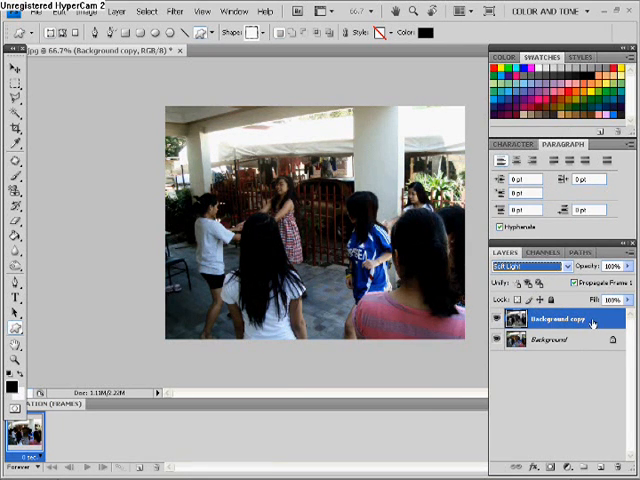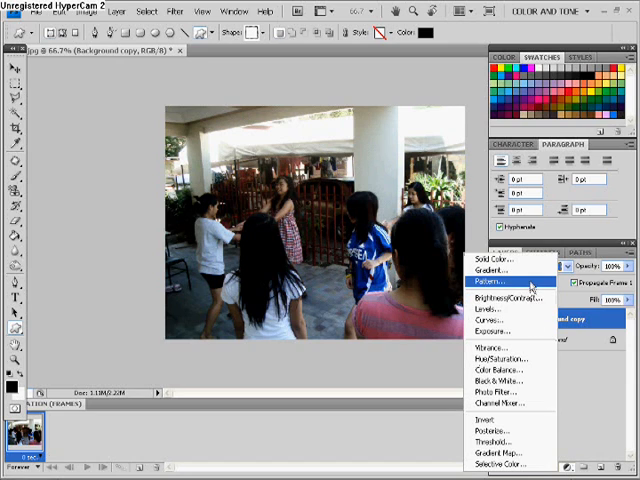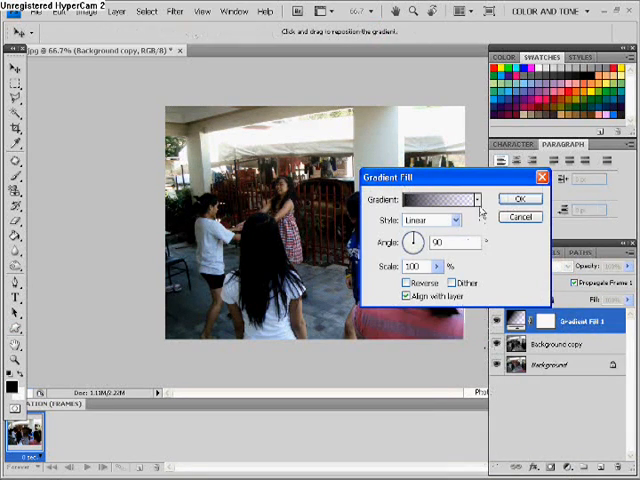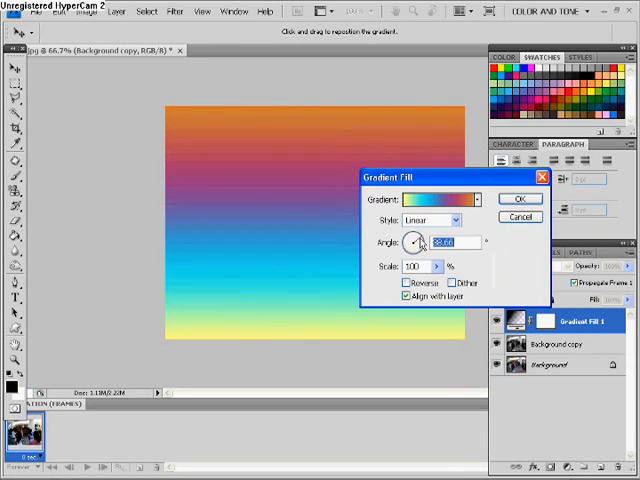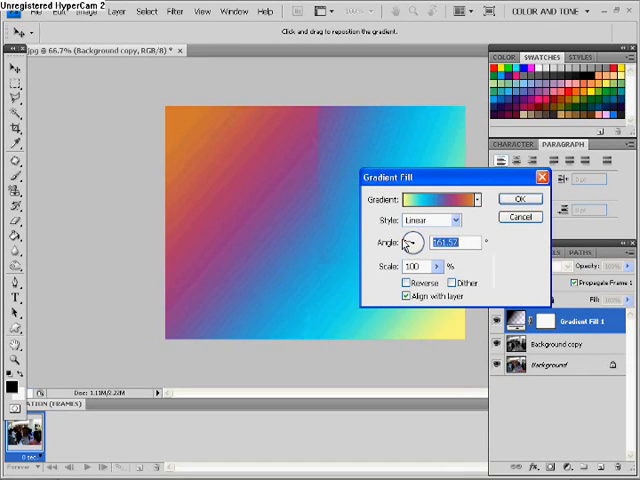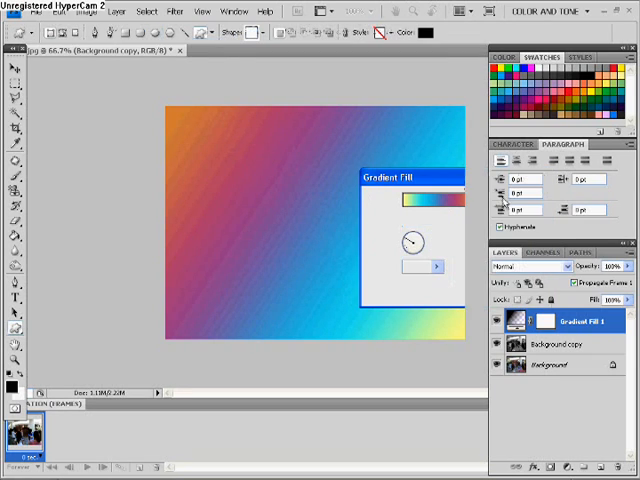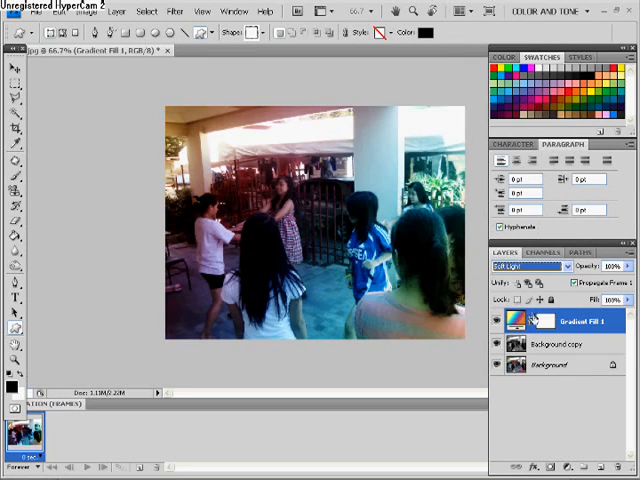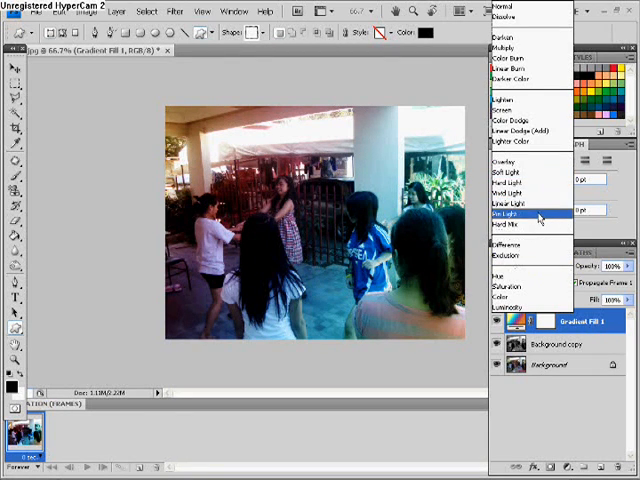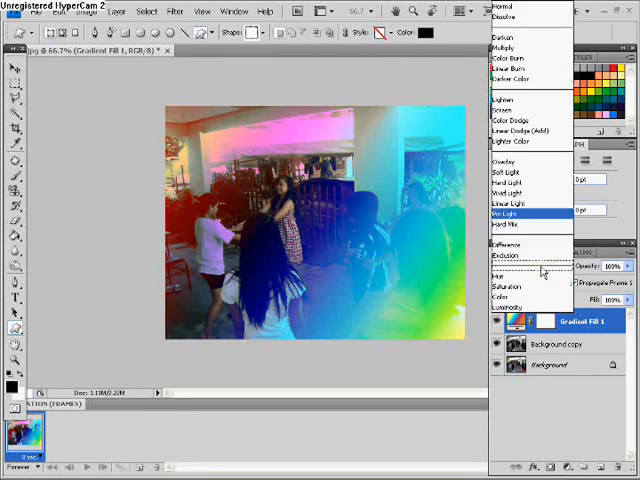There you go. Next, go to create a new fill and choose gradient. Select the gradient you want, colorful or not, and select the angle so it looks like that, okay? And select pin light, soft light, or linear light, whatever suits your eyes.